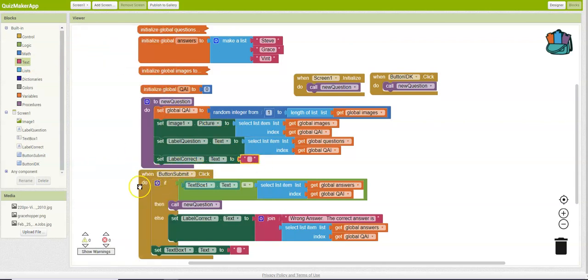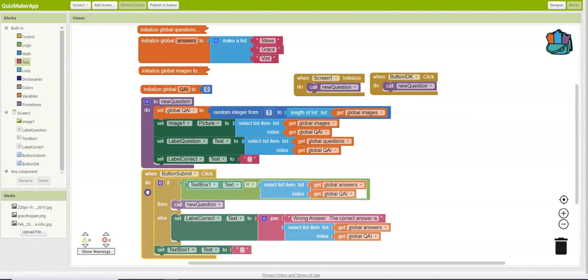So we have now successfully checked if the answer is correct. And if it's correct, it gives them a new question. If it's wrong, it tells them the answer. The user can type it in and then hopefully get it right with it sitting right in front of their face.